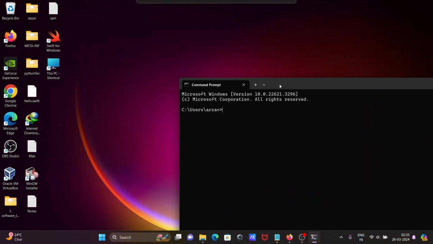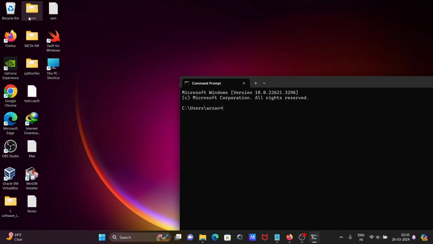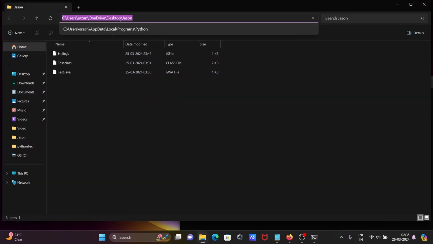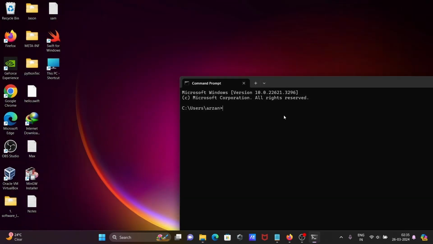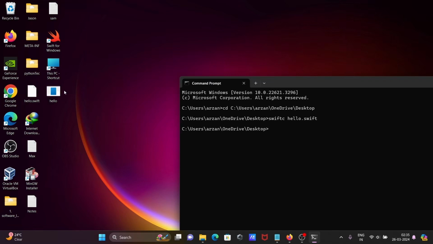Open this command prompt and change the location first. Copy this, cd, then this file is on desktop. Then after, for compiling we need to use here the command shift c hello.shift. Press enter. So with the help of this command we can compile this code. The compiler is currently searching, there is no problem there. You can see one file is created with the name hello.